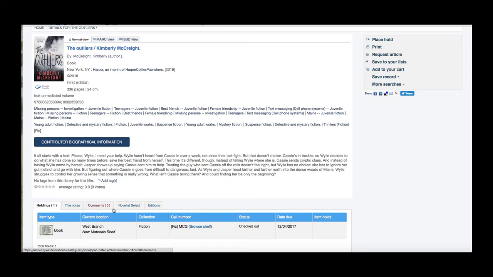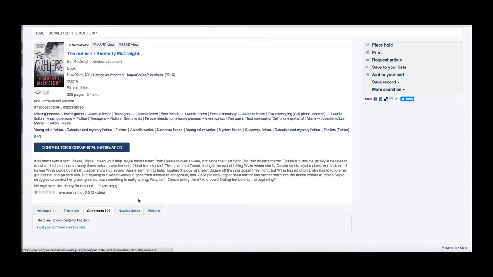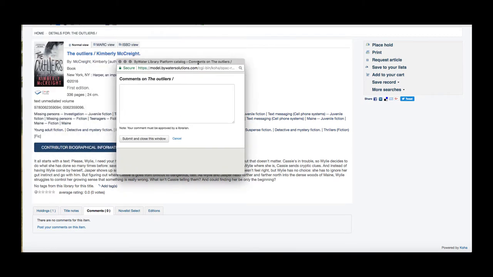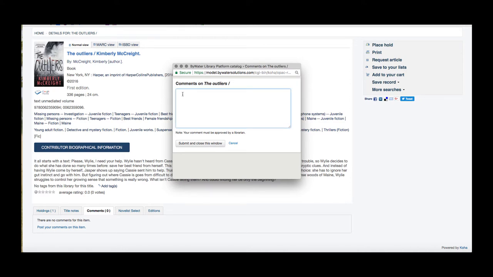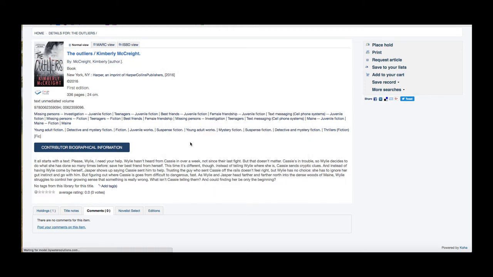And I have this little tab called Comments. So my library allows me to place comments on a book, and they would have to approve those comments before they show up. But I have that ability to post a comment on this book. So I have here comments on the book. And again, it does tell me that this comment has to be approved first by a librarian before it will show up, and I can go ahead and submit and close that window.